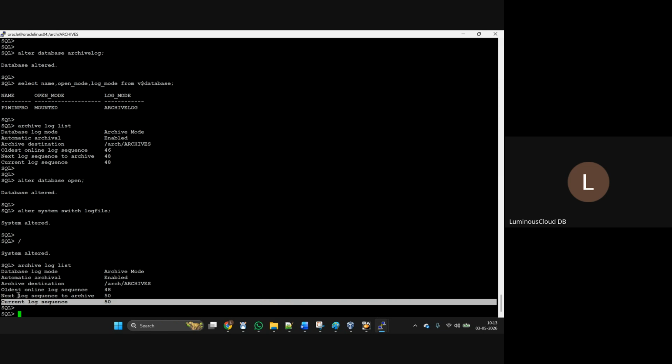Any questions here? How to enable and how to disable the archive log mode? Able to follow me? No questions so far? Can I proceed further?